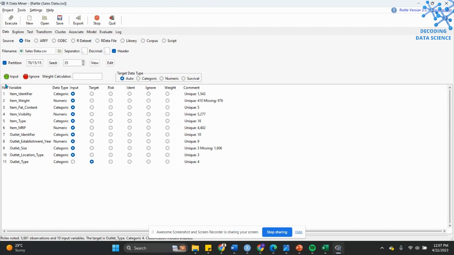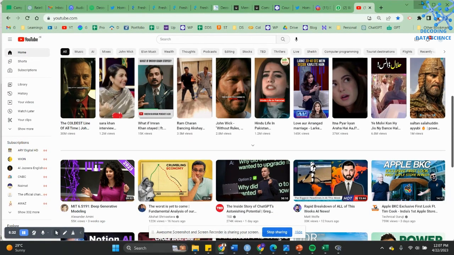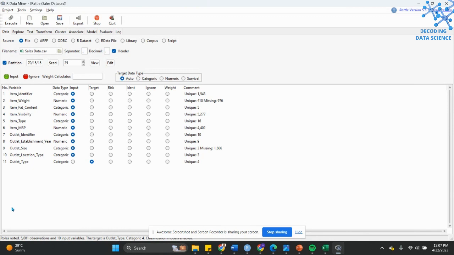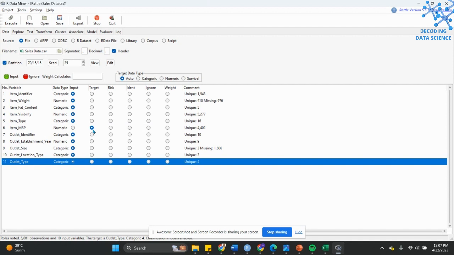And then there is something called input and target. As you can see, there is an input and a target here. As we all know, the target here is our MRP. We want to know which items are getting sold. So we will put the target as item MRP, because we want to know which items are sold and what sales are happening. And we will put everything else as numeric.